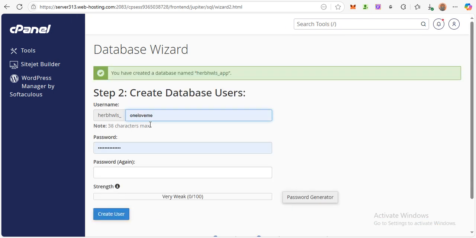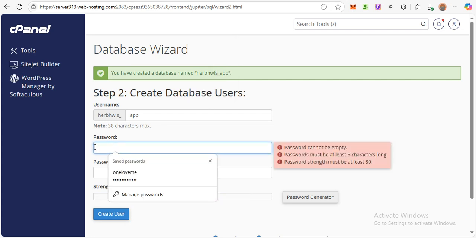Then you give it another name. Just give it a name that you remember. This is the database user. Then you need to create a strong password for the database user. You can just create anything. Let me just create something that I'll delete later.